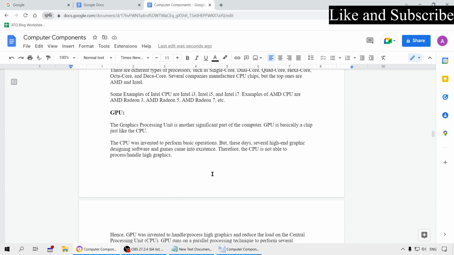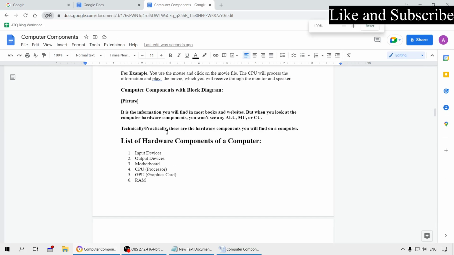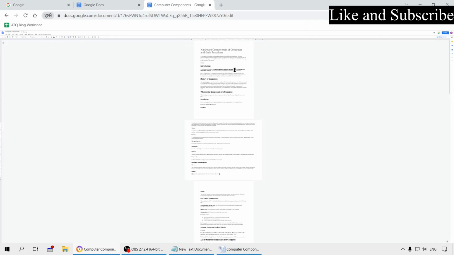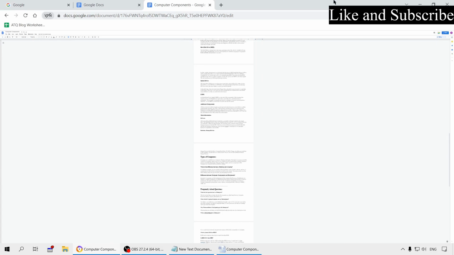So similarly you can do this for any page. Let me zoom out and show you. See, this is the first page in portrait and the second page is in landscape. So you can do this for all other pages as well, whichever is necessary.